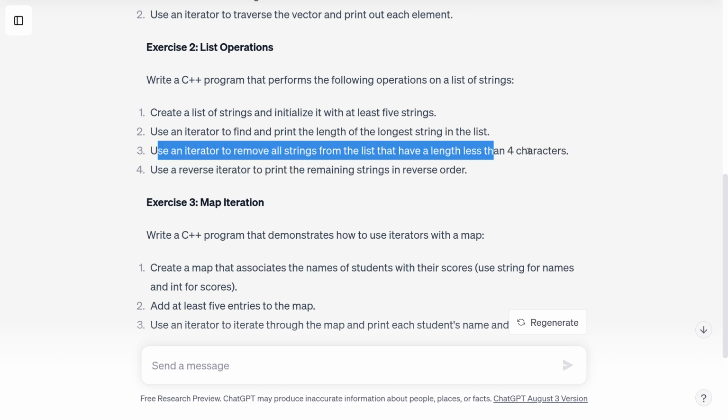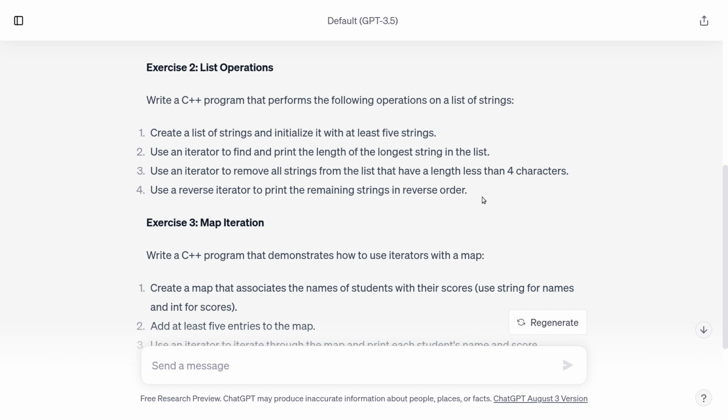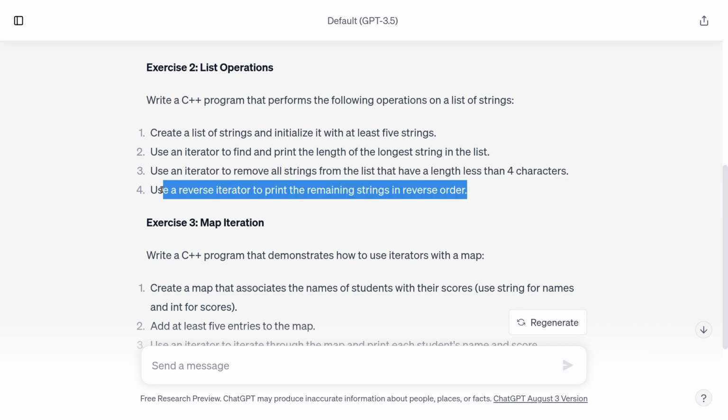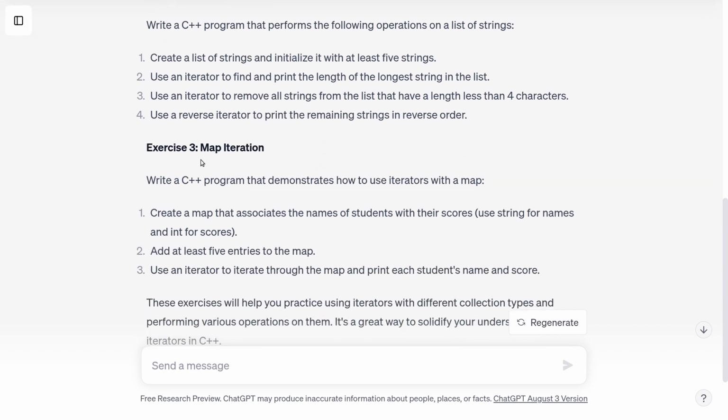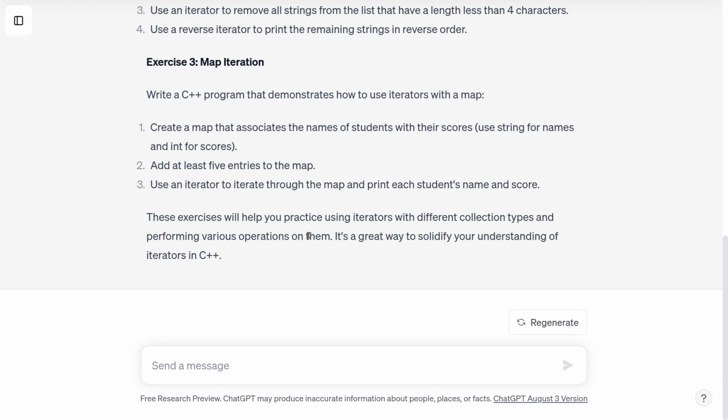Step 3, though, I think I can see how step 3 is sort of interesting. Okay, so then number 4, use a reverse iterator. Well, okay, I can do that. I think reverse iterators are sort of hokey, but okay. Exercise 3, map iteration. Okay, but I said lists and vectors only.